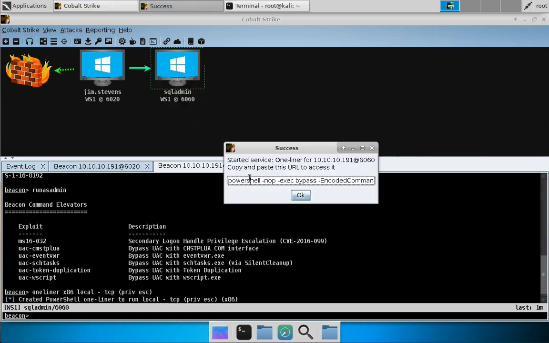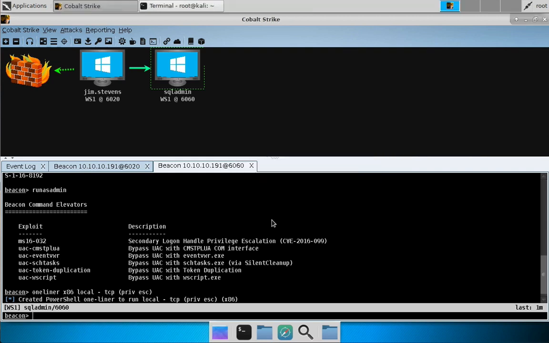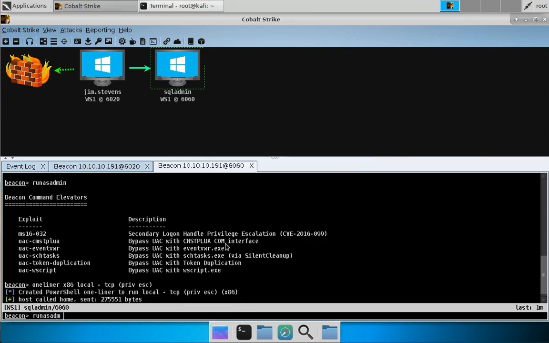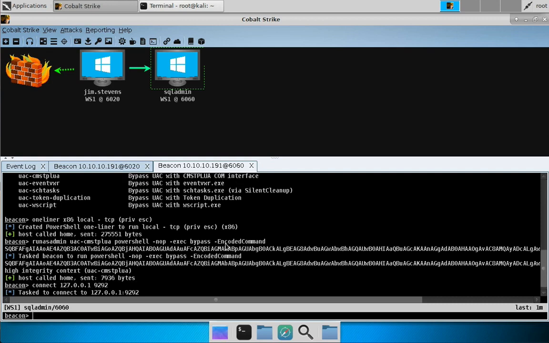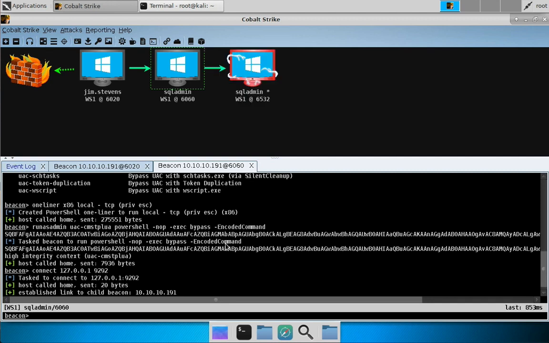Hit launch, and we get back a PowerShell one-liner. And let's do RunAsAdmin, uac-cmstplua, paste in the one-liner. And now we'll wait for that to take. And no complaints, it's good. And let's go ahead and just try connecting to localhost 127.0.0.1, port 9292. And this is to assume control of the beacon we ran. And there you go. We now have a SQL admin beacon in a high integrity context.